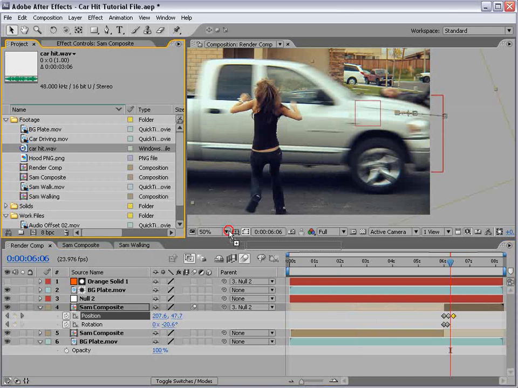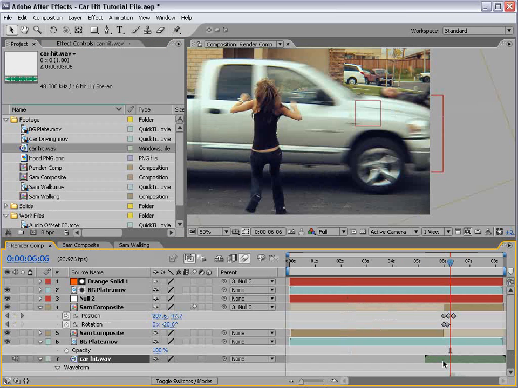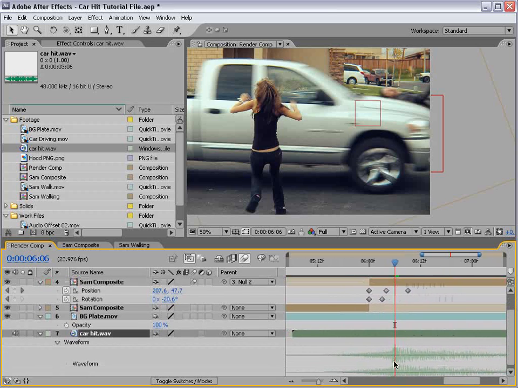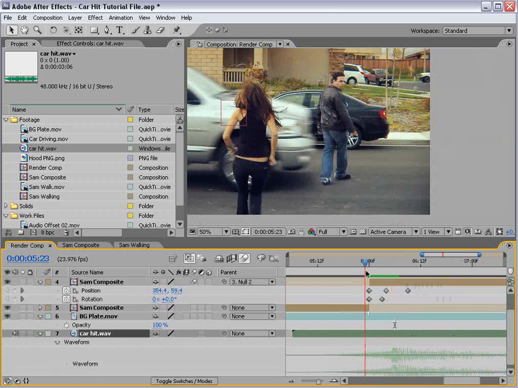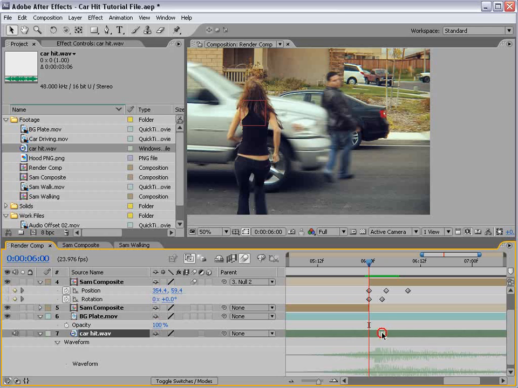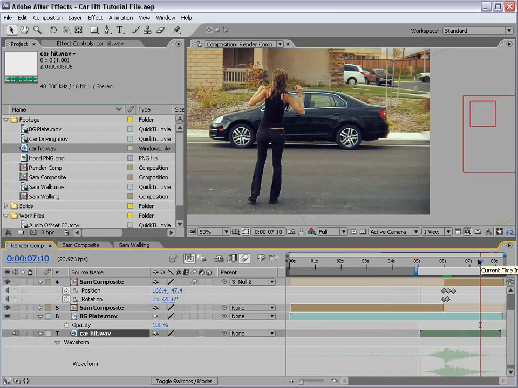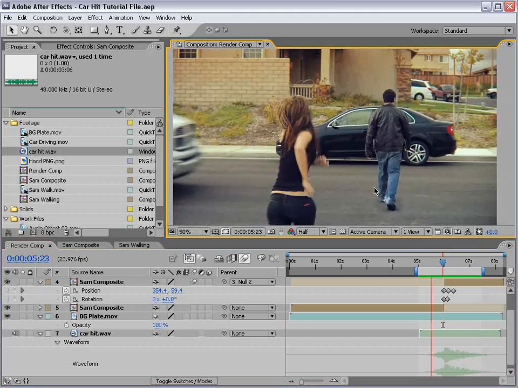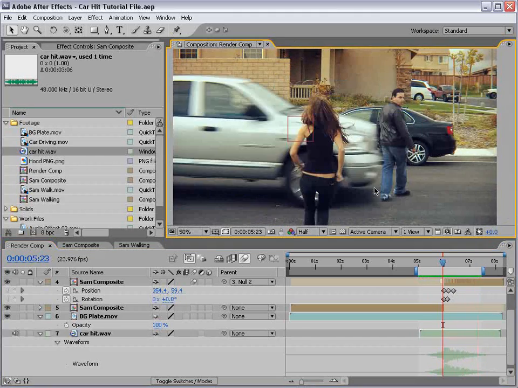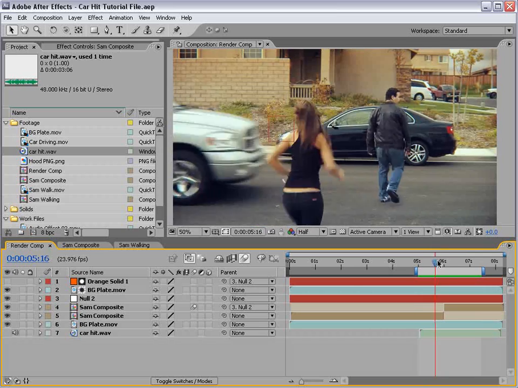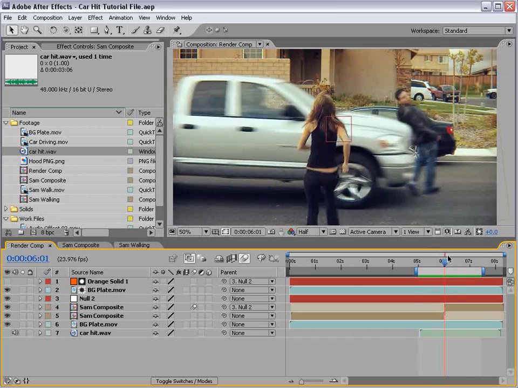Let's go and take our car hit audio, bring it out, hit LL, and make sure that this big thud lines up with him getting hit. And let's go and take a look at things at this point. All right, so that looks pretty nice, and Sam gets hit and he flies out of the frame.